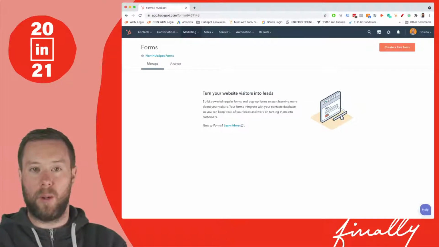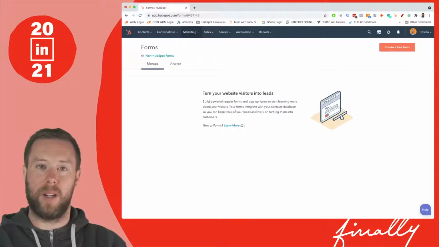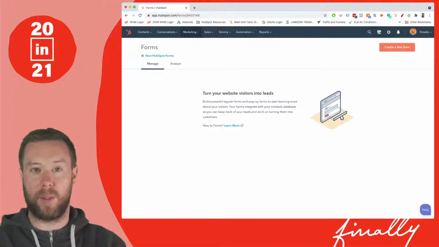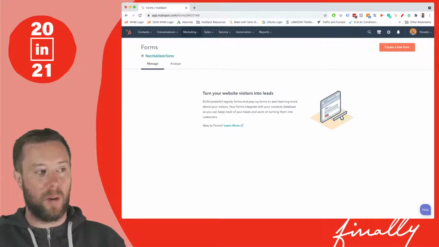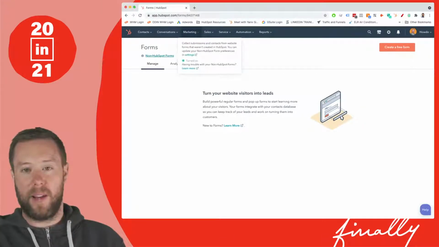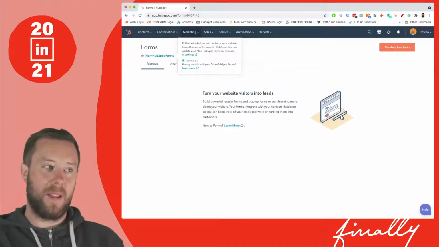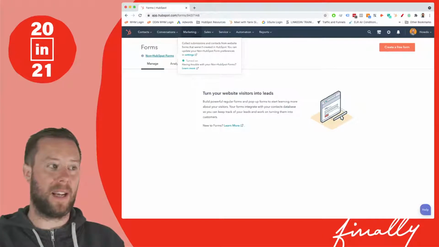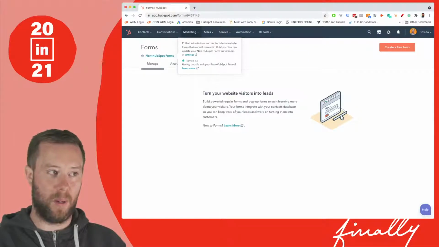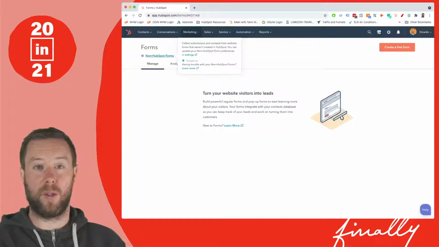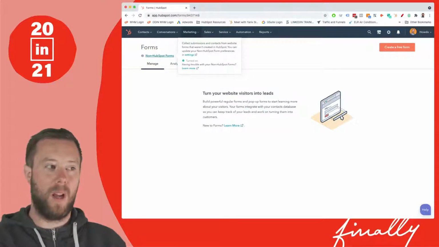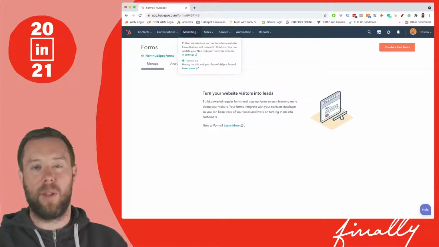There are also ways to capture existing forms on your website, which we can see up here in the top left under the word forms as non-HubSpot forms. So if I click the little I to get the information, this is basically where, as it reads, it collects submissions and contacts from website forms that weren't created in HubSpot. You can update these settings in your preferences to whether you do or do not wish to capture them. I am on the fence for this.